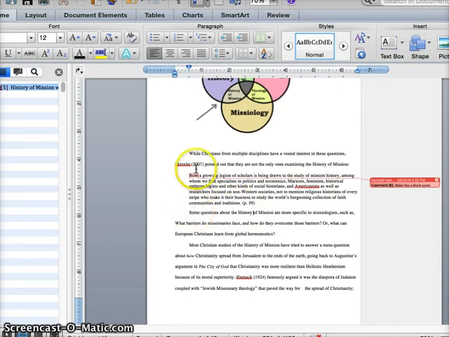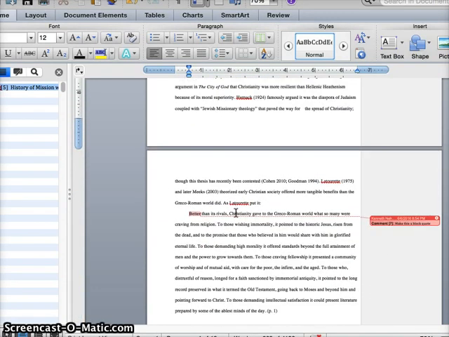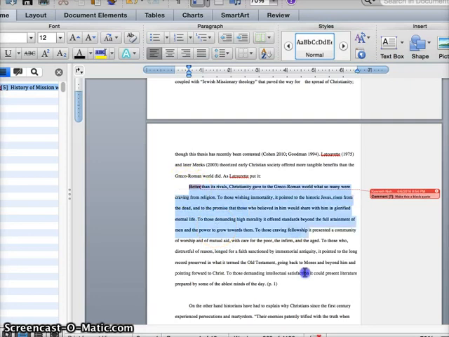Note that in a block quote you do not have quotation marks to begin or end the block quote, and the period goes at the end of the sentence but does not go at the end of the parentheses where the page numbers are listed. Now I need to finish, or here's another block quote. So you'll have an opportunity to see that again.